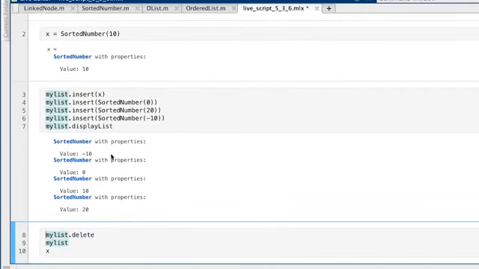And there they are, 4 items on MyList. And now we delete the list and then ask MATLAB what's in MyList and what's in X.